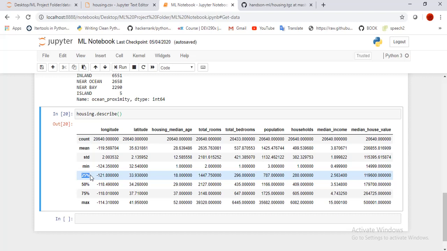The 25%, 50%, and 75% rows show the corresponding percentiles. A percentile indicates the value below which a given percentage of observations in a group of observations falls. For example, 25% of the districts have a housing_median_age lower than 18, while 50% are lower than 29, and 75% are lower than 37.